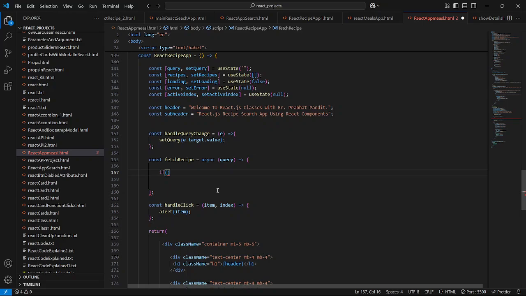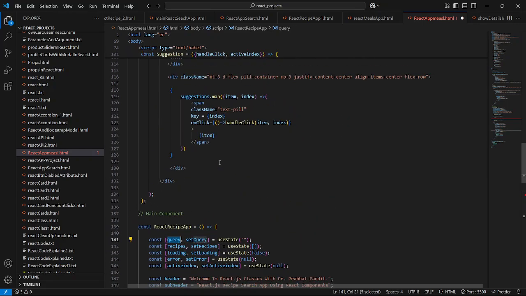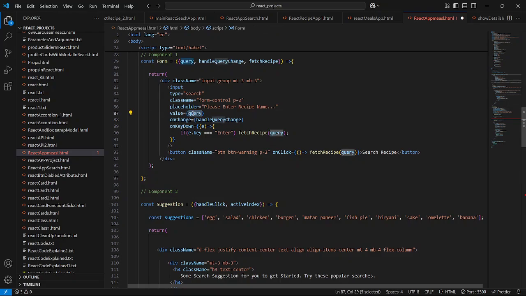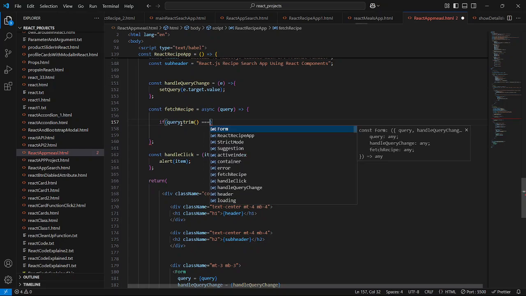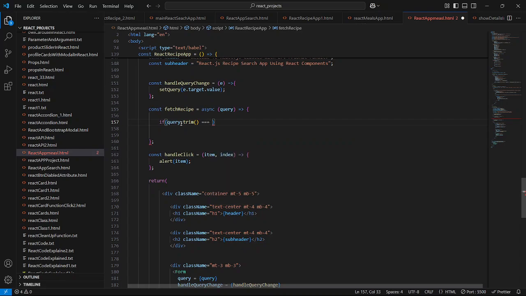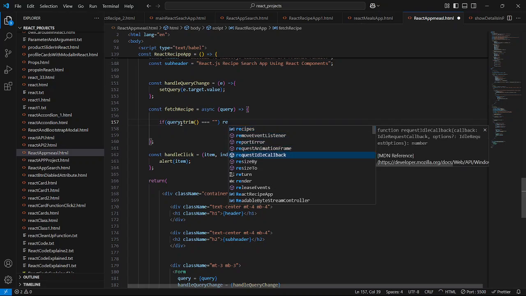I'll say here query. This query, this state variable, because we are going to handle everything through this query only, because we have passed this query as a value, and this query is very dynamic. You can see here it is enclosed inside the opening and closing curly braces. So now just come here, we will say query dot trim. I'm going to trim the white spaces from the left and right side of the search string. If it is empty or blank, we will just return. We will just do nothing.